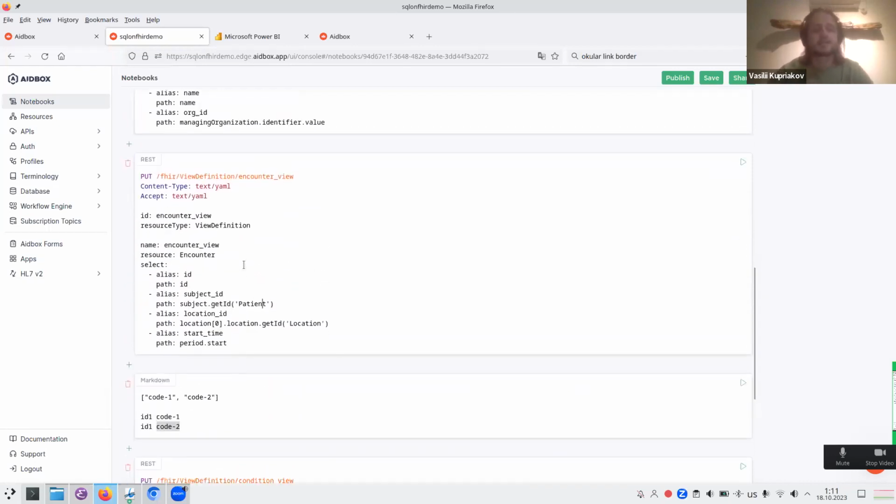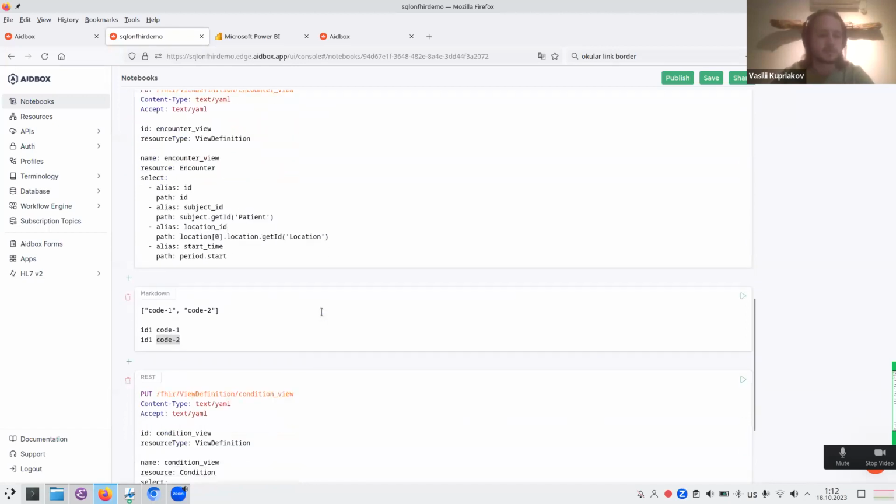And for encounter, there is a getID function. Recently in SQL on FHIR, the name of this function was changed to getReferenceKey. And this function is very useful for joins. It is designed to be the key for a join. So for example, you extract the key in subject, getID patient, and you extract the key in the patient resources and join by these keys. Same here with location, so we will join patients and locations.